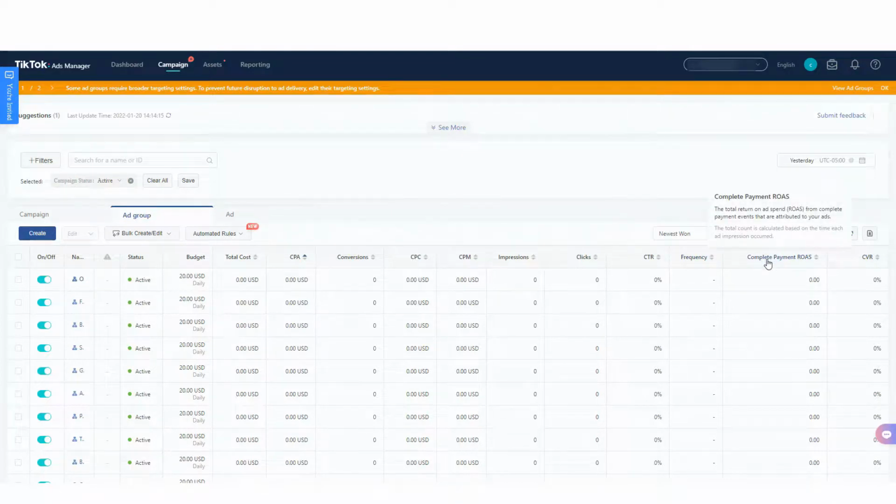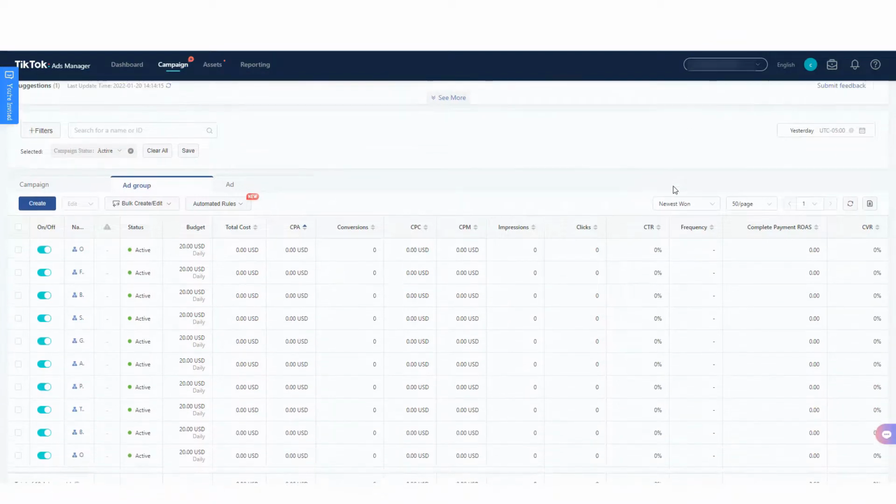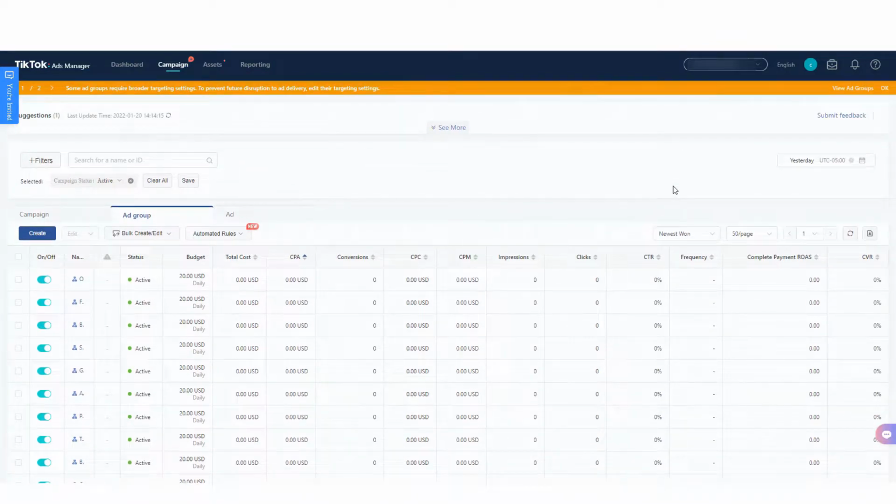Complete payment return on ad spend: the total return on ad spend from complete payment events that were attributed to your ads. And CVR, which is conversion rate, the percentage of results you achieved out of all the clicks on your ads. Okay, so that's what they are, and right now I'm going to show you exactly how to set them up.